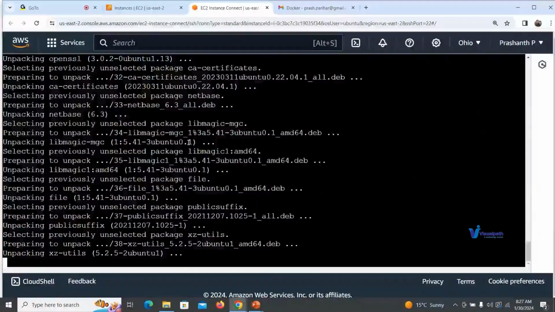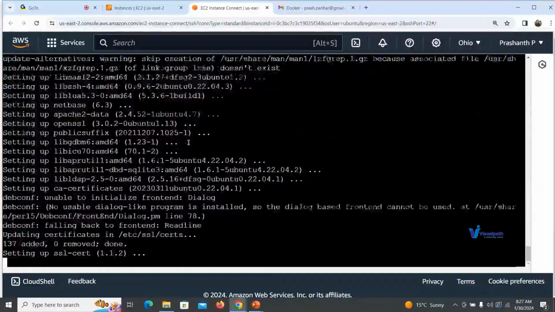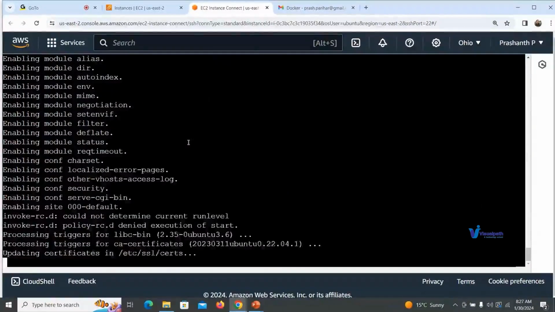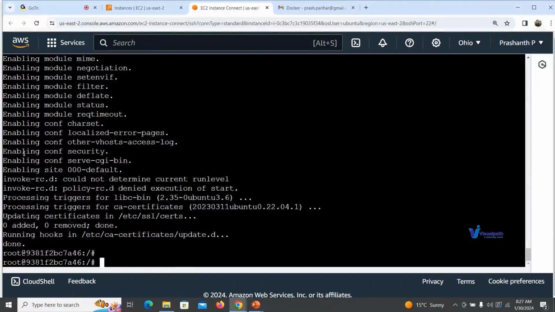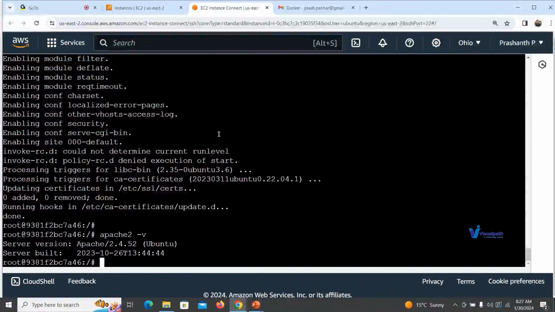So I'm inside the container and I'm doing all these things. I'm making all these changes. All right. So I'm still inside the container. You see, this is my container ID. I'm still inside the container. Right. Now let's check what installation we did. Apache2, right? So I will use apache2 -v. This is the version it has installed.